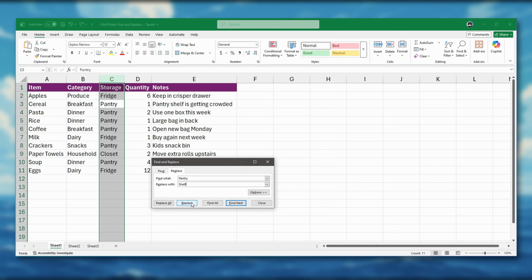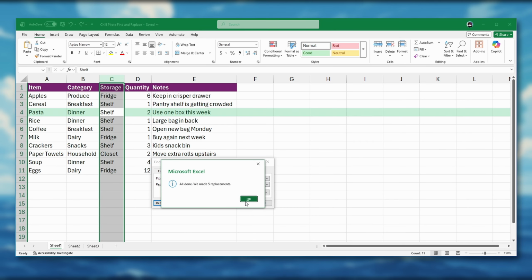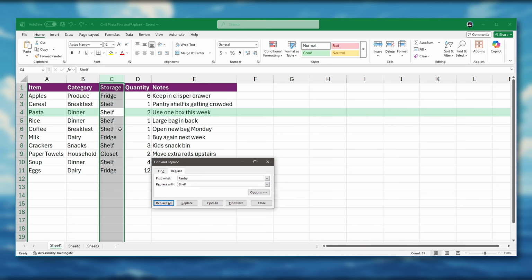And first I'm just going to click replace. And it replaced the first cell with pantry to shelf. And now that it worked the way I wanted it to, I'm going to click replace all. And it made 5 more replacements after I did the first one. And you can see all of the values of pantry in the storage column have been replaced with shelf.